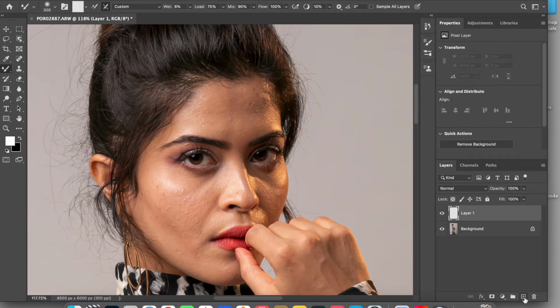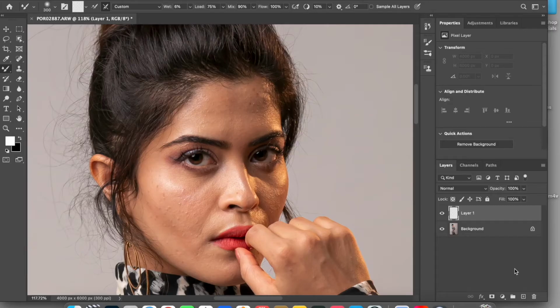Now I will always suggest use the patch tool rather than going for a spot healing brush or a clone brush or anything else, because the patch tool maintains the texture. Now this is the most important part, right? So to maintain texture, you need to use the patch tool. So where can you find the patch tool? You can find the patch tool here.